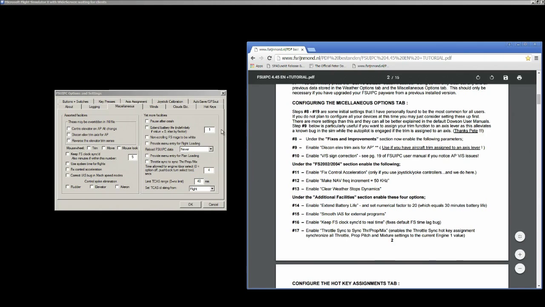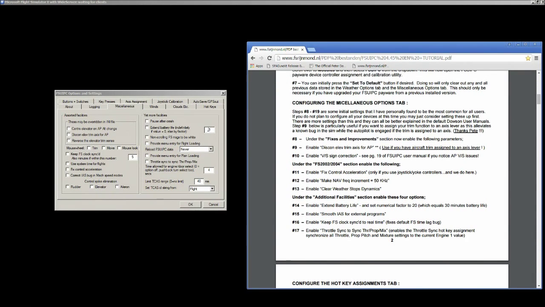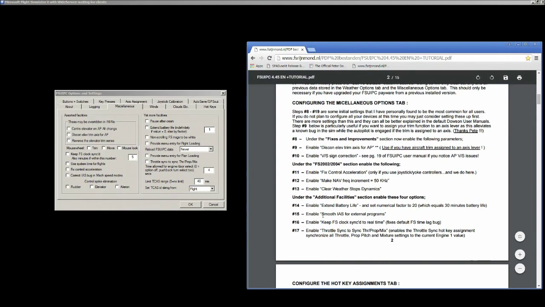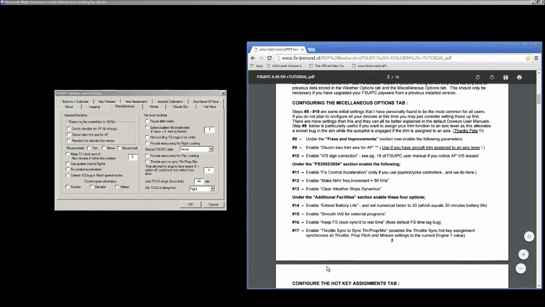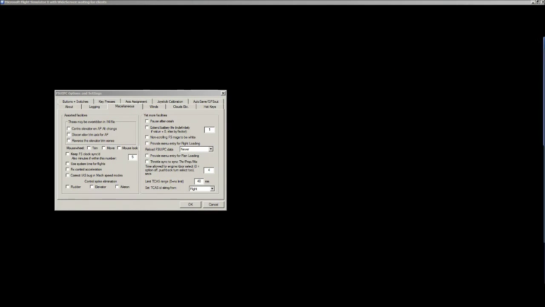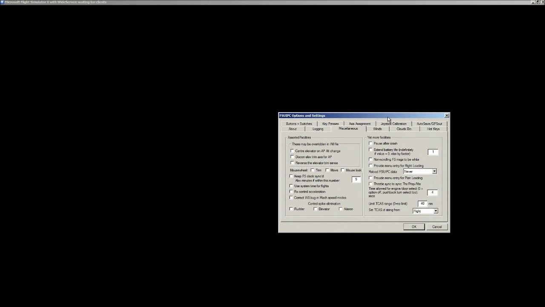Currently you can see it's actually on 1 at the moment, but if that's ticked and we put that value to 20, that should give us 30 minutes battery life, which is fairly realistic. Enable smooth IAS for external programs. Keep FS clock synced to real time. That's to fix a bug, so we can tick that option as well. Where has it gone? That one there. Throttle sync, etc., etc. I'm just going to bring that off screen and just tick these boxes as it recommends.